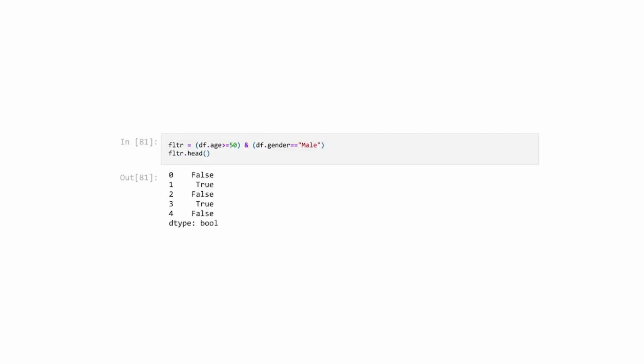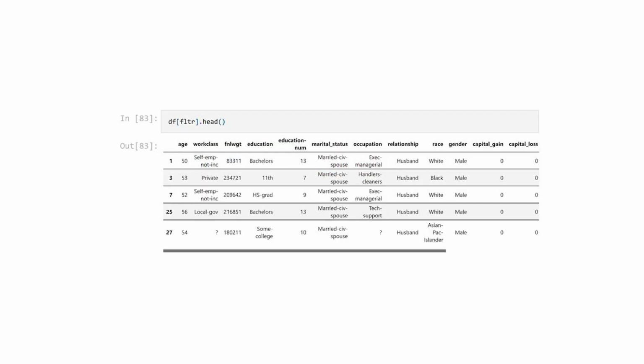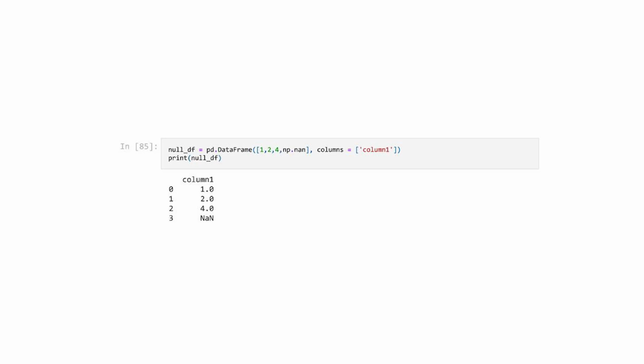So here we are creating another Boolean array, but this time we are creating a Boolean array using two different conditions. So the age should be greater than or equal to 50, and the gender should be male. So here, just like before, we are filtering the whole data and displaying only the rows where the age is greater than 50 and the gender is male.